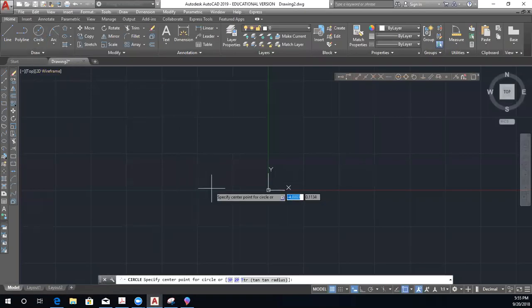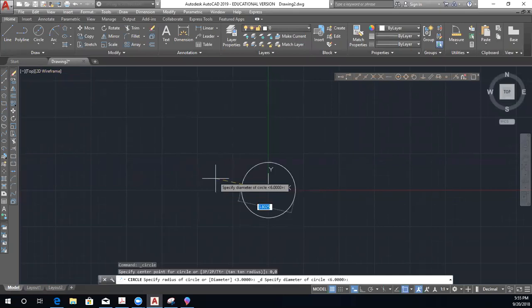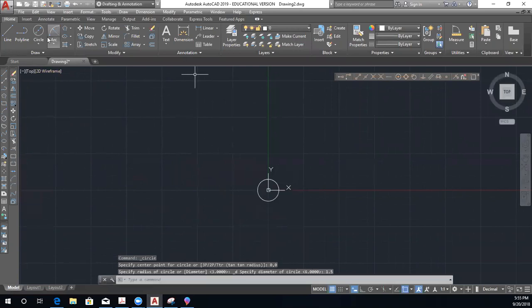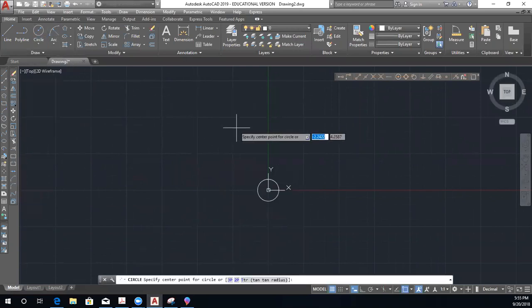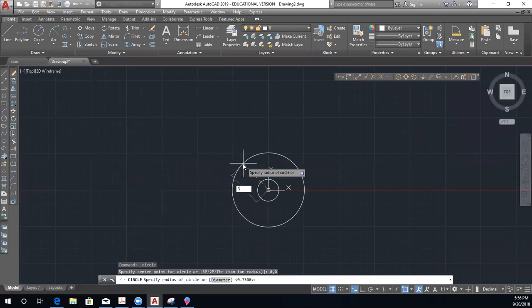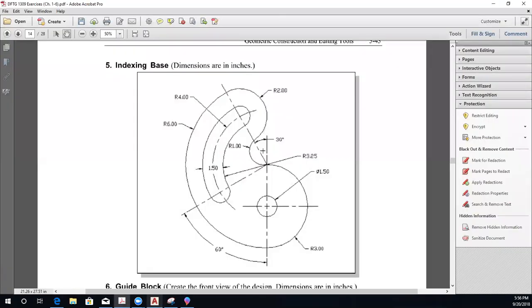So we'll do center diameter circle at 0, 0, enter, and we'll make that 1.5 inches. And then we'll do a center circle using the center radius. We'll do it at 0, 0, enter, and then a radius of 3, enter. And then the next thing we want to do is draw these two circles right here. However, in order to draw those, we are going to draw these two lines as reference lines.